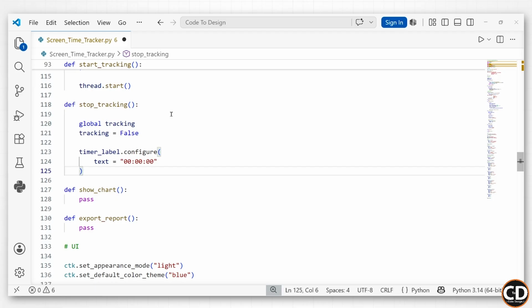Now, here's where things get really interesting. Up until this point, all of our tracked data has been sitting inside the usage data dictionary. The data exists, but it only exists in memory. If the application closed right now, we'd lose everything. So before finishing the session, we need to save that information. And thankfully, we already built a function for that.